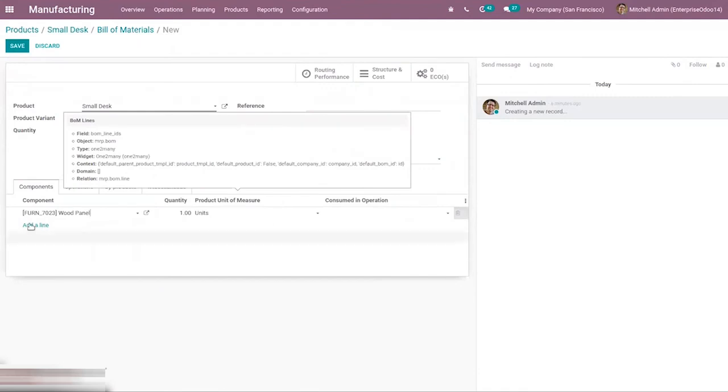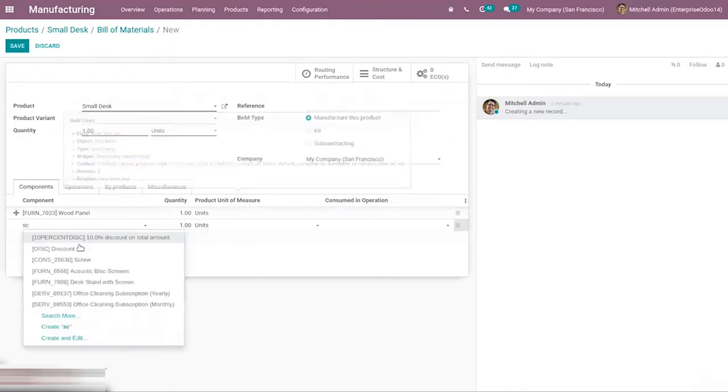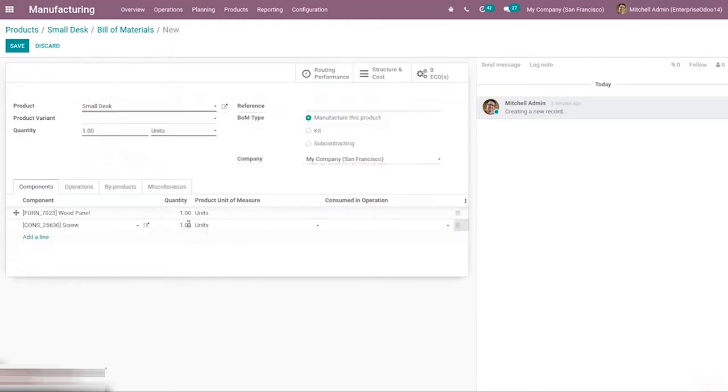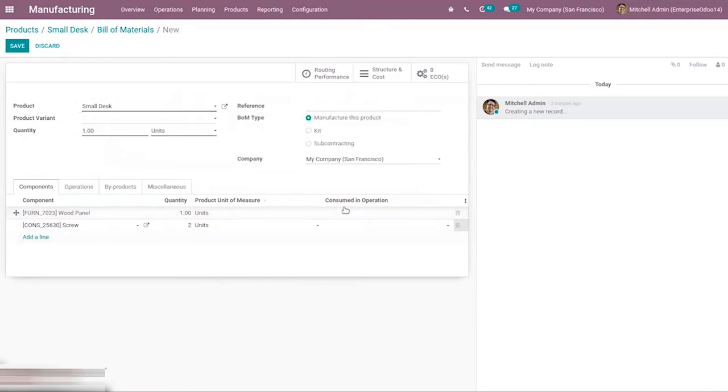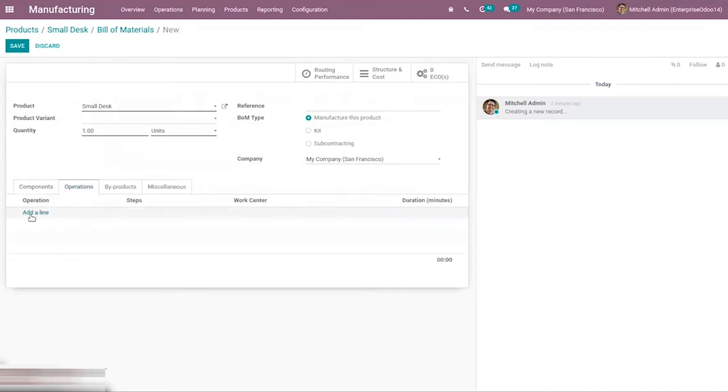Again I'm adding another product component here, screw, and I'm adding two quantities. So I require two components to manufacture this product. Then here under you can see a tab that is to add operations.